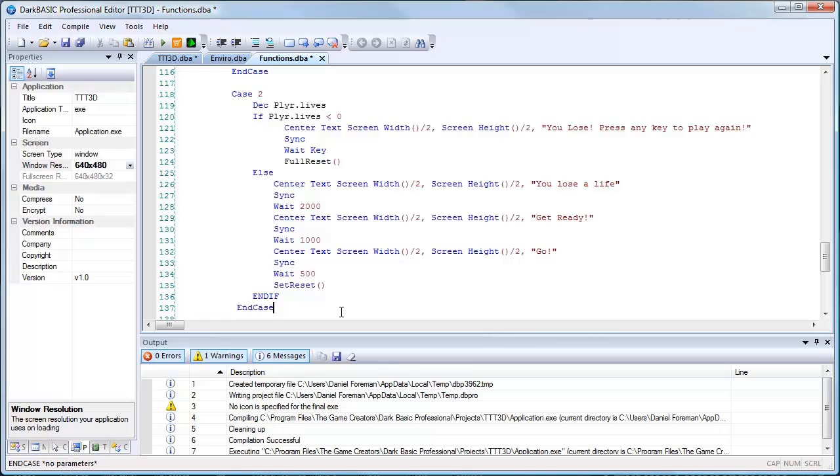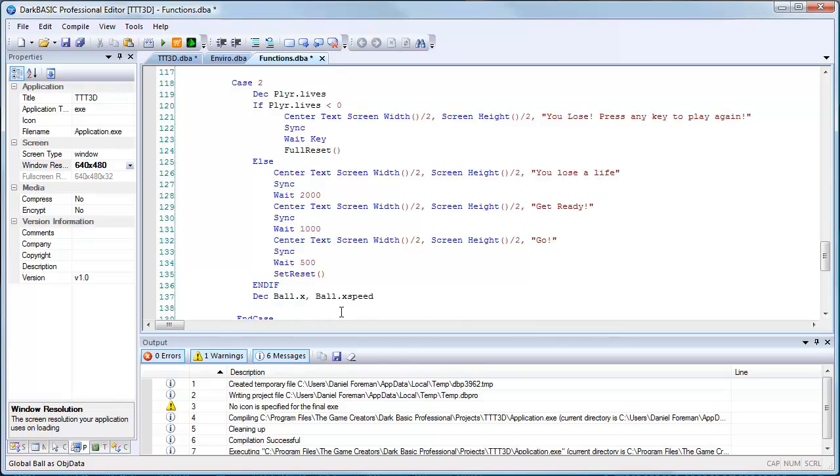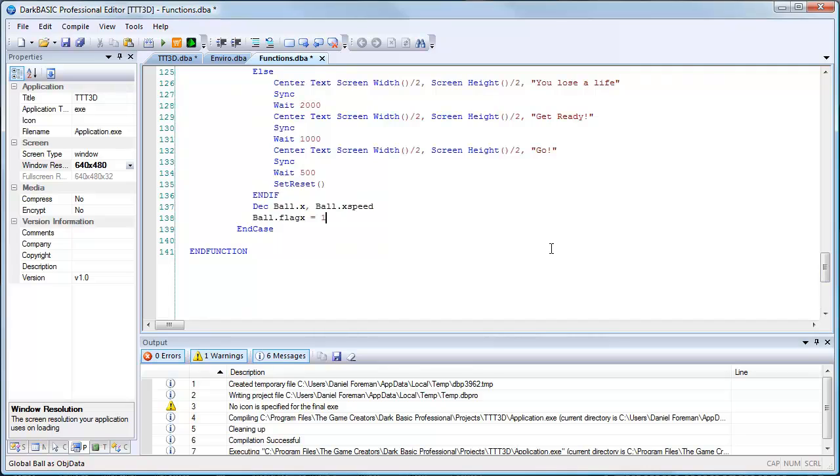Oh no, I've made another omission there, sorry. After the end if, we type in dec ball.x, comma ball.xSpeed. And we set ball flag x to equal 1. Yeah. And then we need to set up case 2. So there's quite a lot of logic going on in the background here. And that is in case, yep. So then we set up case 3.